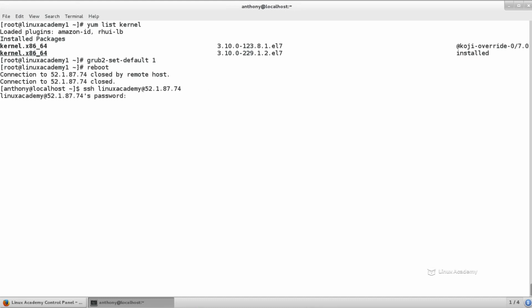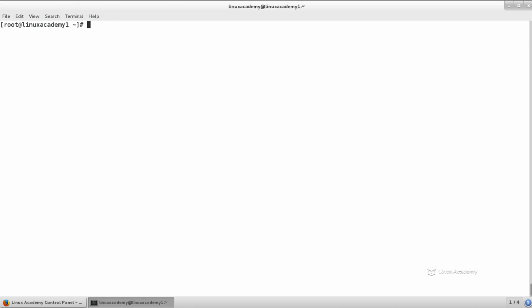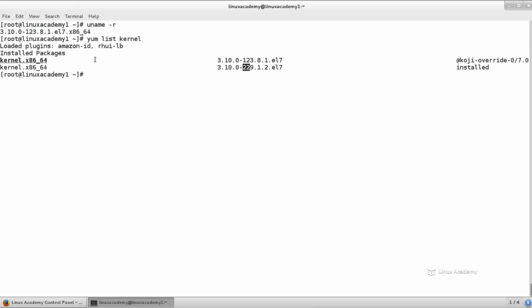So I'm going to go ahead and log back into my system, start over working as the root user, and then we can do a uname -r. And you'll notice it's our older version. It's not our .299 version. So we can do a yum list kernel. And you'll notice here, it's the 123 version and not the 229 version.